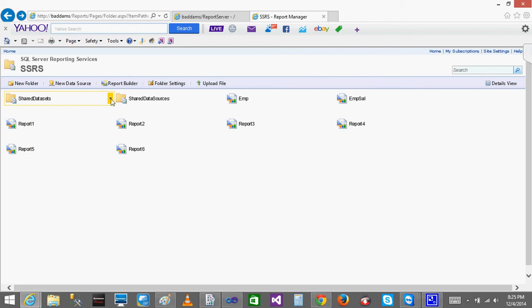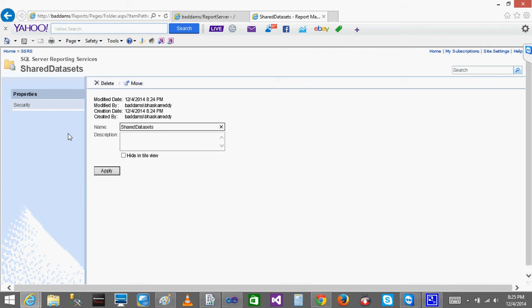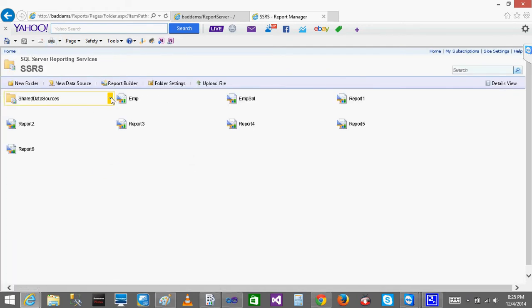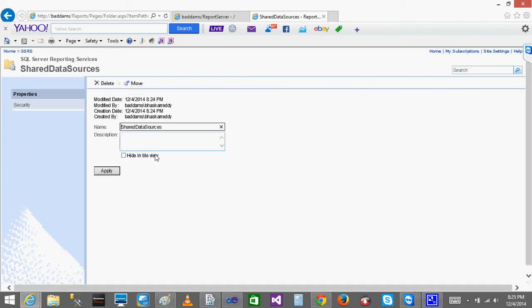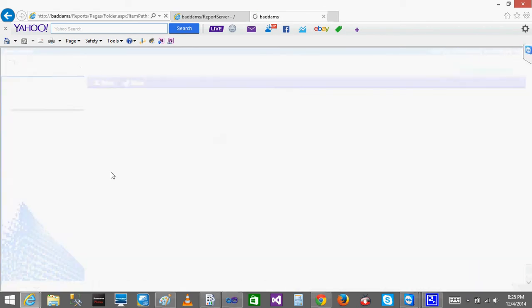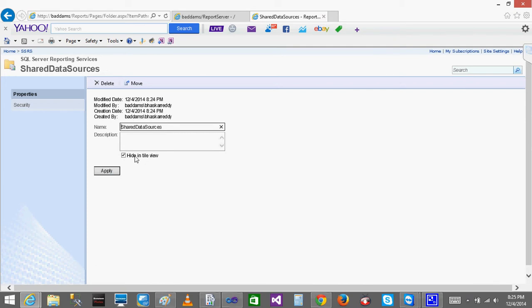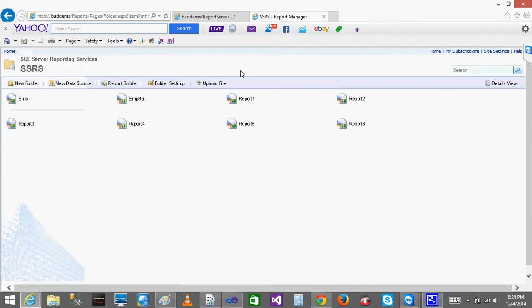So you can even hide these data sources. Click on this. Go to the manage. You can hide the data set and data source. Hide in the view. That's it. Apply. Okay. Now I'll come to the SSRS back. See, that is hidden. Now I'll go here, manage. Hide in the view. Apply. Hide in the title view. See, it is showing hide in title view. Remember, because we are in the title view, that's the reason it has been hidden. When you click on the detail view, now you can see them.